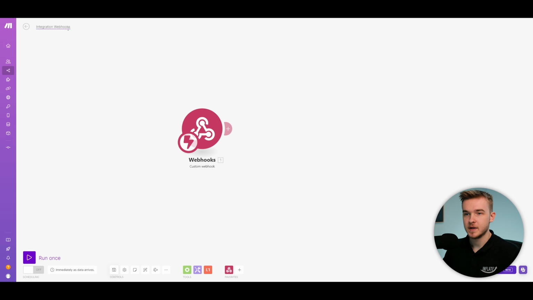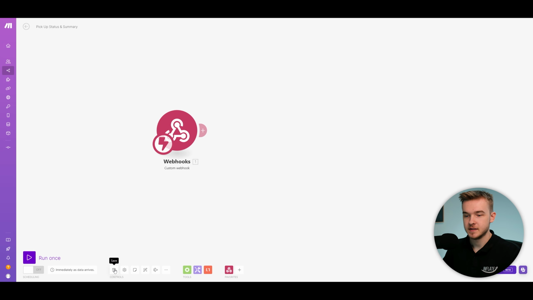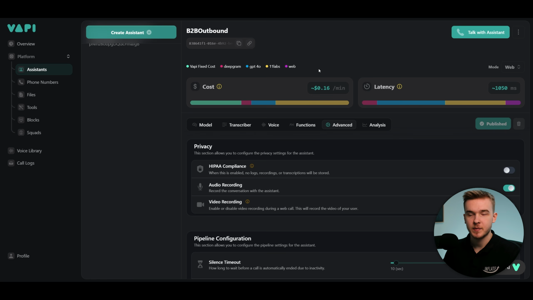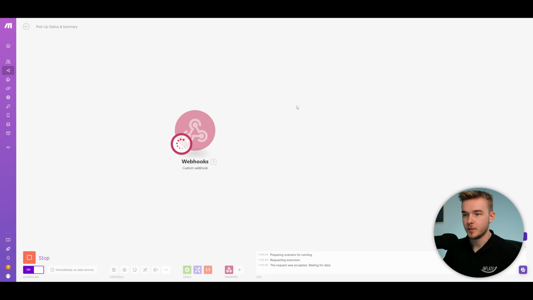So going back to our automation, I'll just give this a name once again. This is just for your knowledge, but this is the pickup status and summary. And to test this, we're just going to hit the save button. We'll turn on the scheduling and we can just hit run once. And we can test this by just going into the VAPI browser and just clicking talk with assistant. And this will automatically get populated with that server message if it's working.